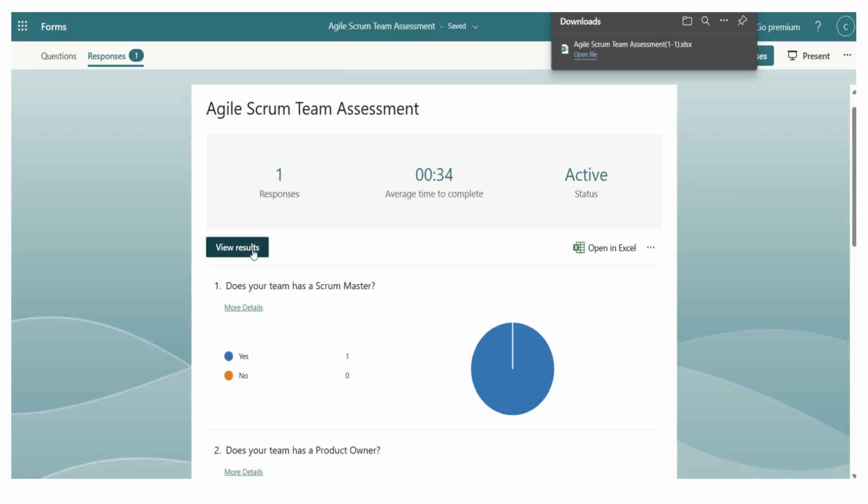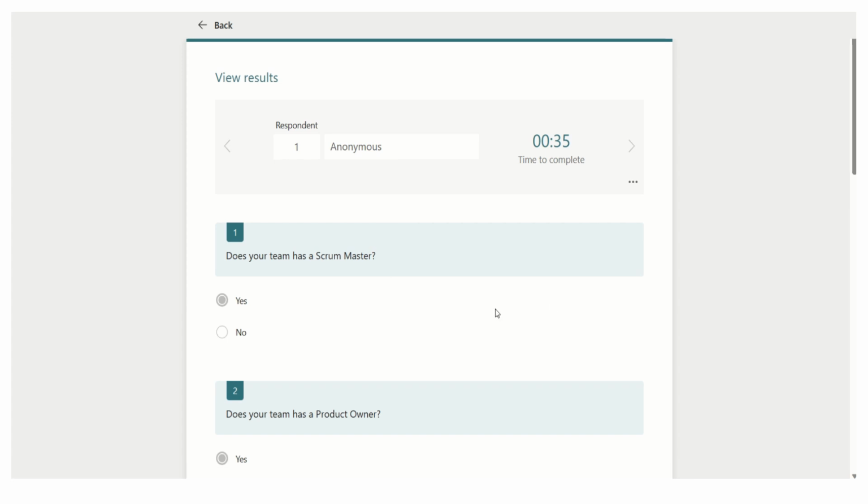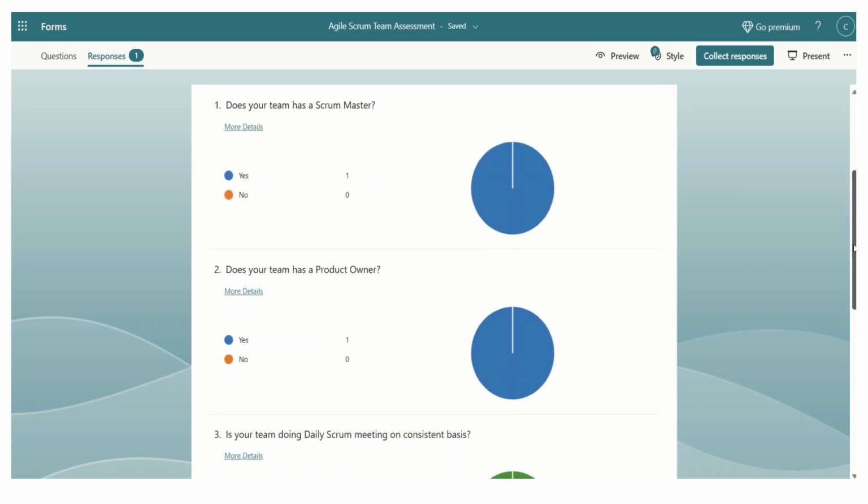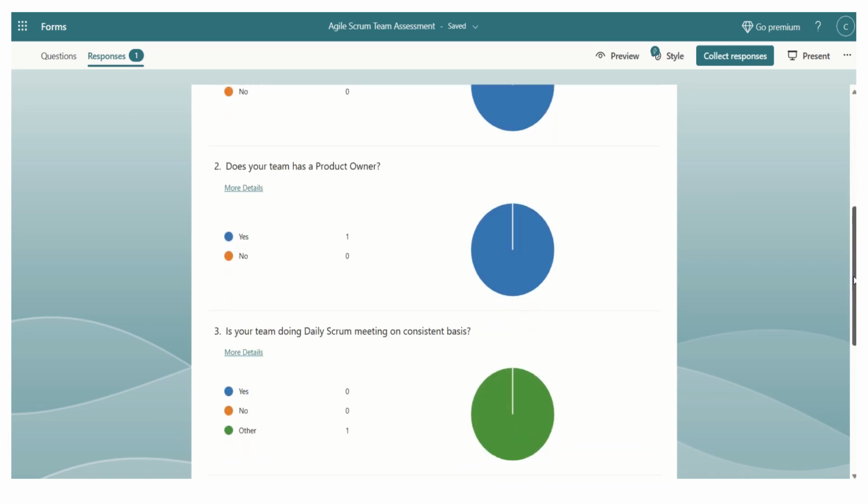And we can also visualize the results. We can view results here, and it will show how many members have responded yes. It will show a pie chart, the distribution of the responses, so we can analyze and share these findings with the team. We can take some pointers and understand certain focus areas, the way we have designed the agile assessment.